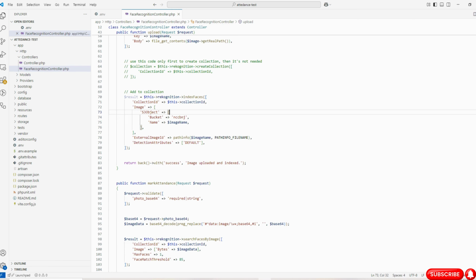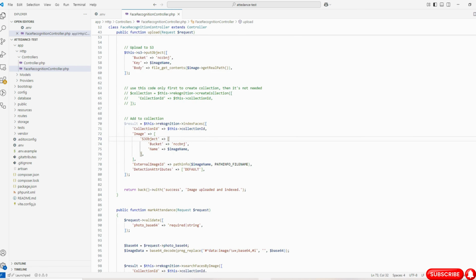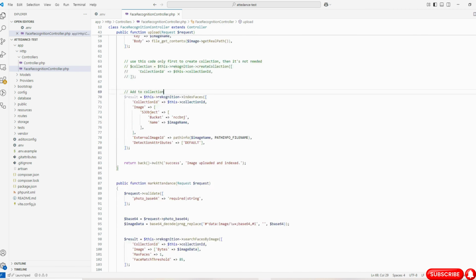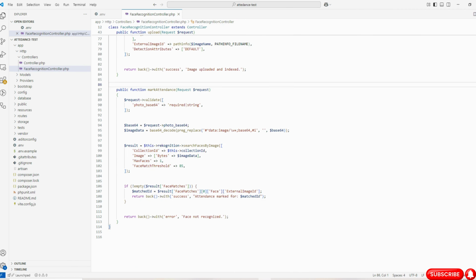So this one is all for uploading the image to S3, and then uploading the image into your collection. The collection will pick the image directly from the S3 object. Now the next thing will be marking attendance. When it's time to mark attendance, what will happen? It will check that image against the images we uploaded earlier in our collection ID, so it will go here and match the attendance.